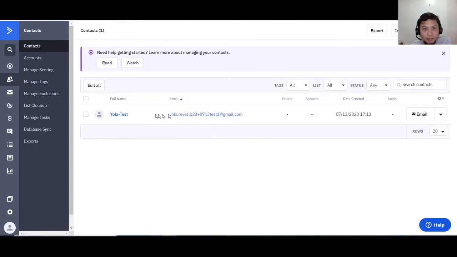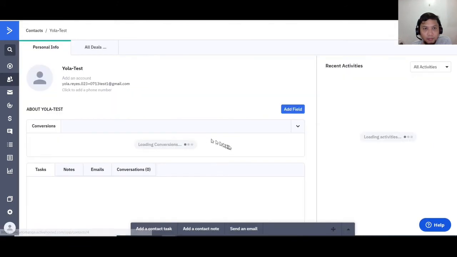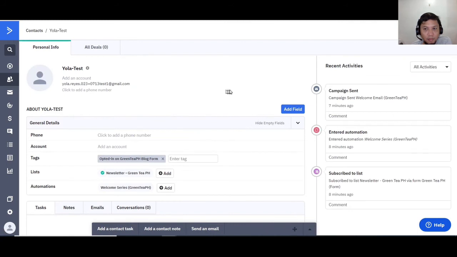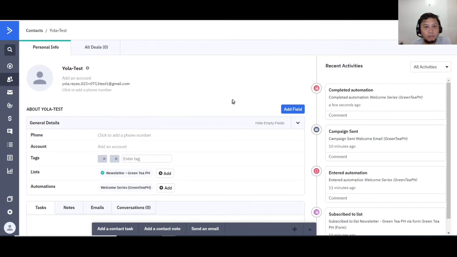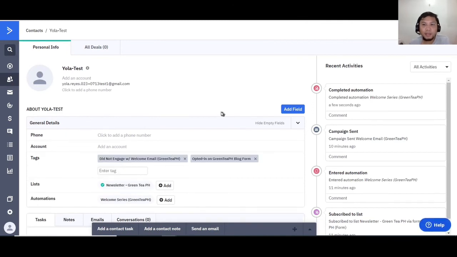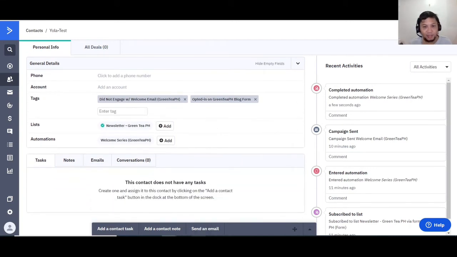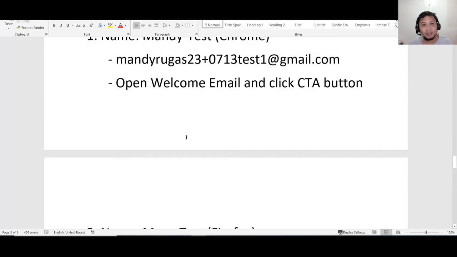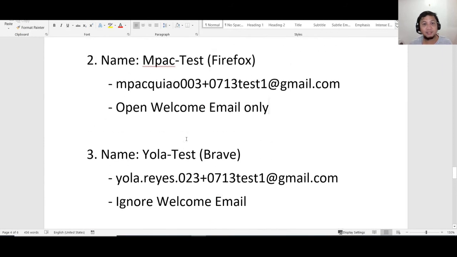Okay, there you go. The third contact took some time, and it has completed automation and was tagged with the correct one, which is did not engage with the welcome email. So the testing for the three contacts went successful.